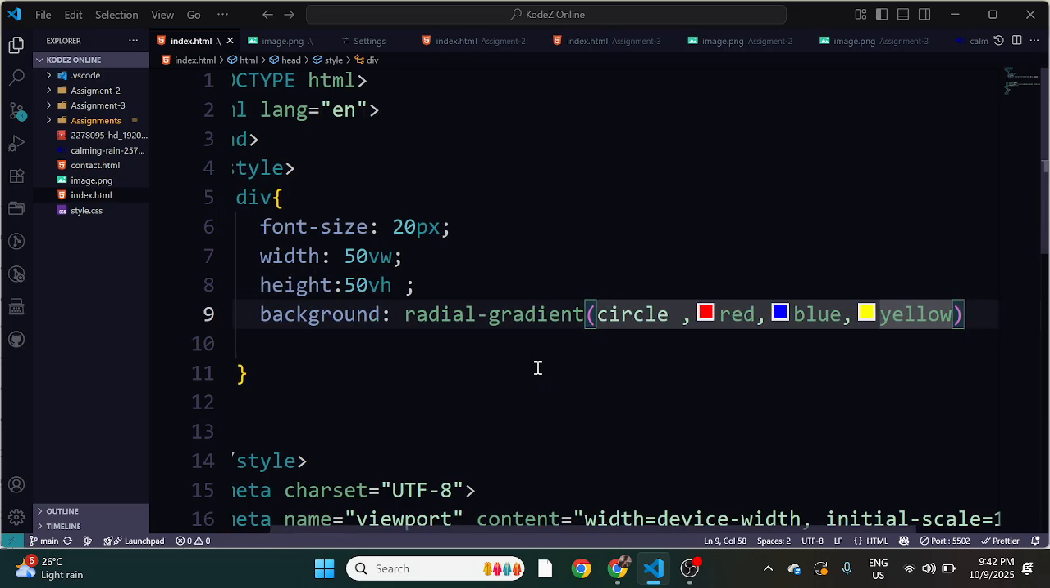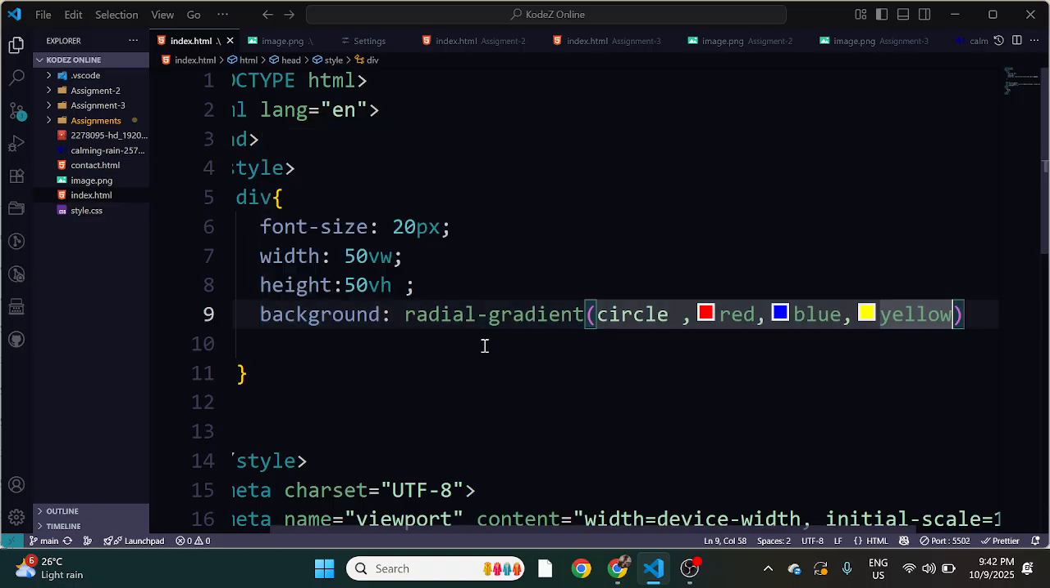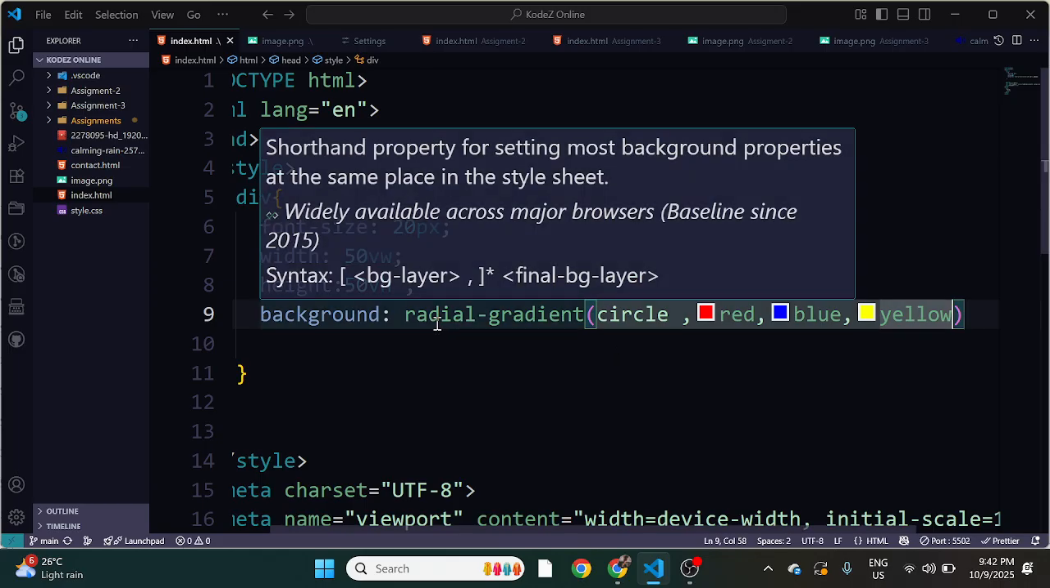The background colon radial hyphen gradient. What is the correct syntax? Everything we should write as it is to get the same style. Yes, if you want to change the colors, you can change it. But I'm asking about the colon, radial, hyphen, gradient. Yes, they are all syntax. You must give the exact same thing.